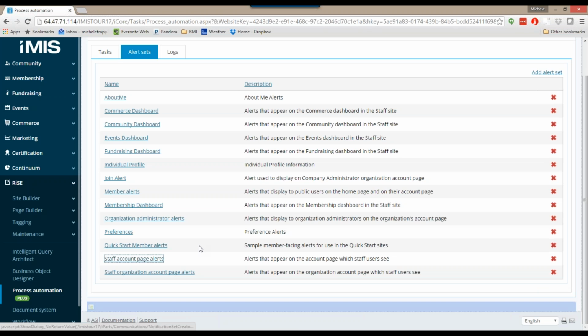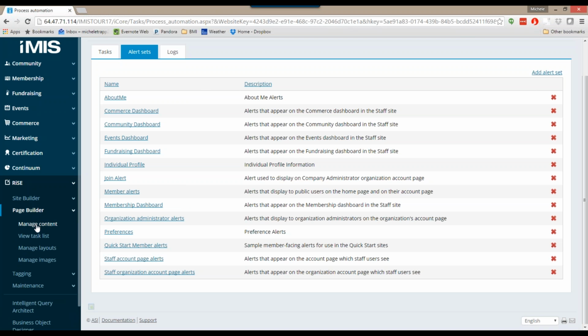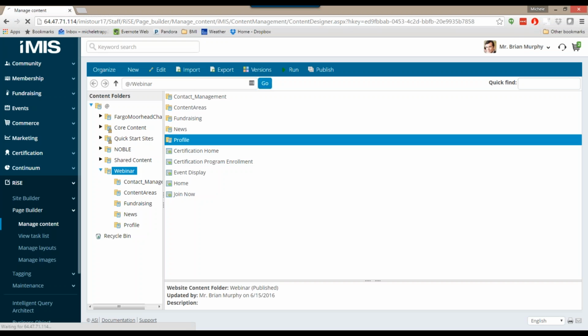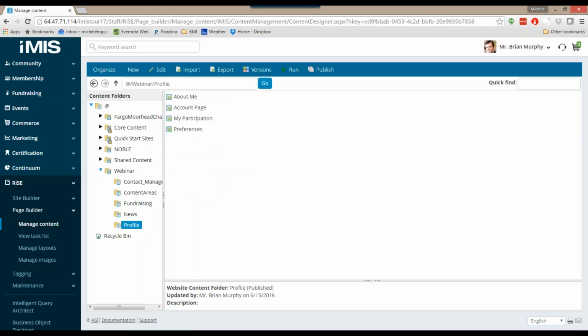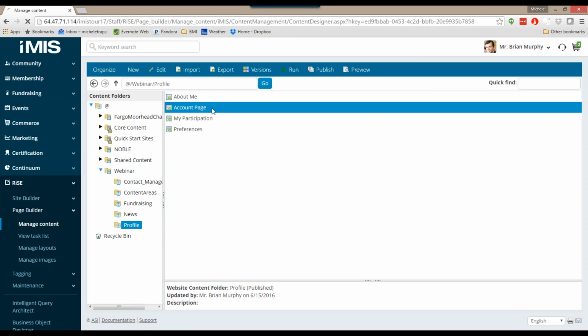So that's what you want to do, is you can set up an alert set. It's really the way that you get them to eventually show up. And the iPart will look towards an alert set to show that. So after I have my alert in an alert set, my next piece would be I want to show it on a page. And so I'm going to go to page and choose to manage the content, and I have my profile pages set up over here.